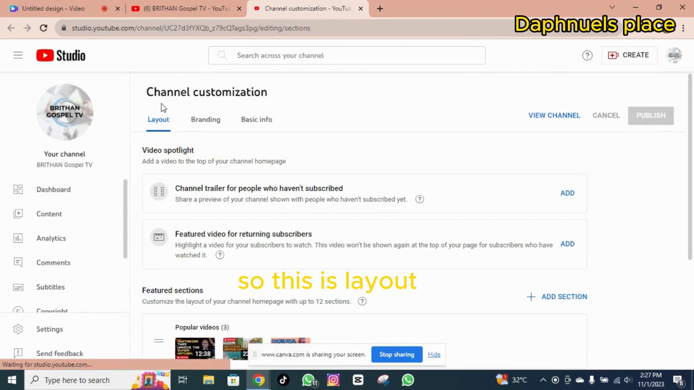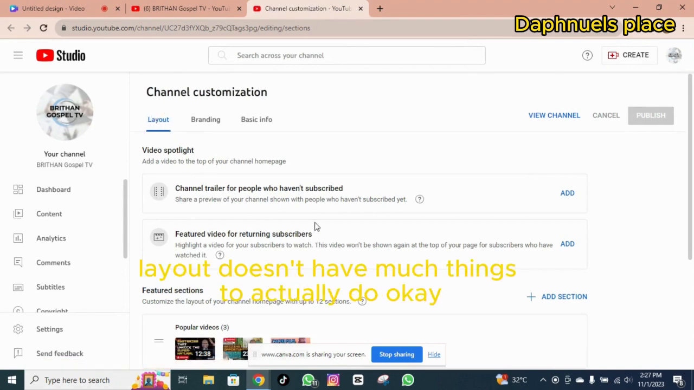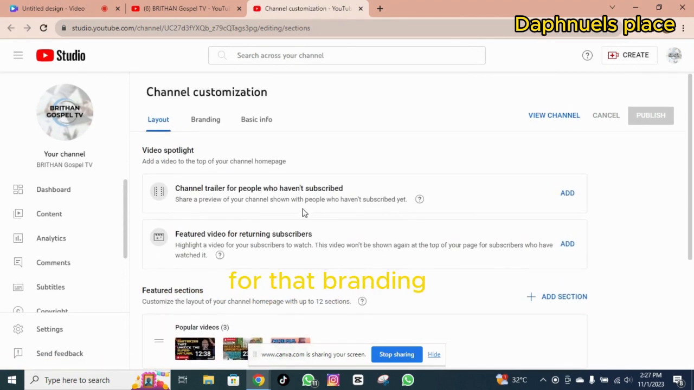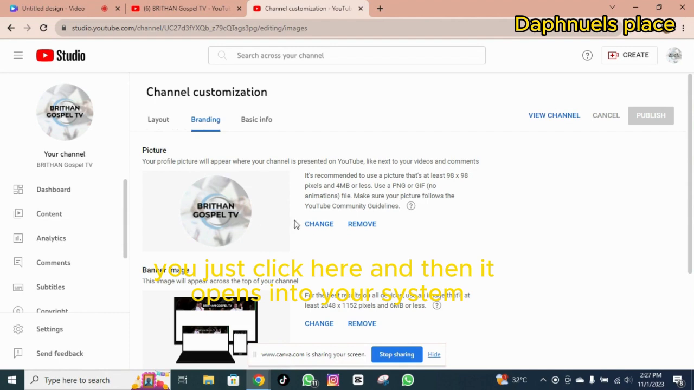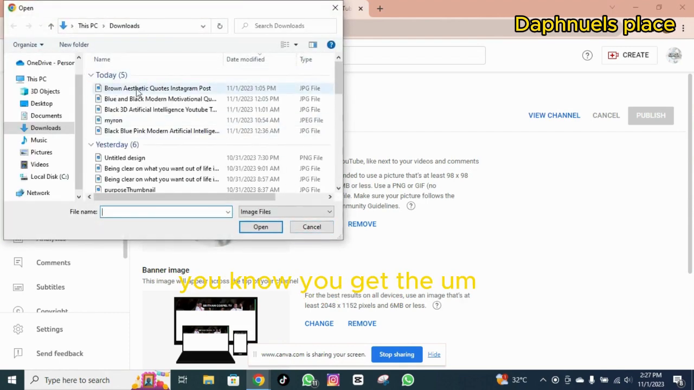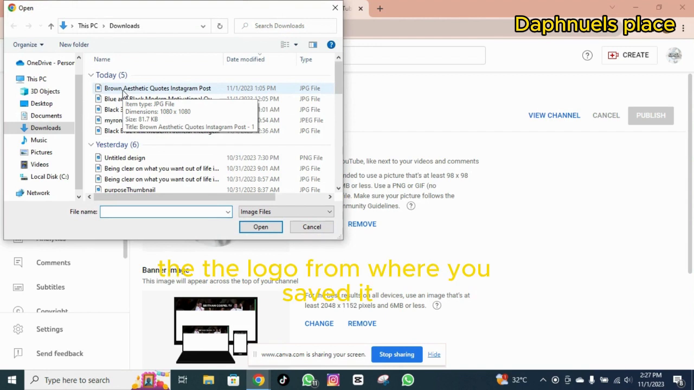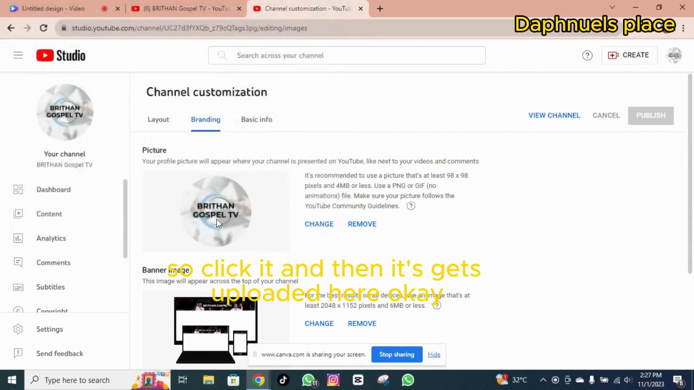This layout doesn't have much to actually do, but branding is where you upload your logo. By now you should have created your logo on Canva. Right here you just click here and then it opens into your system. You get the logo from where you saved it. Of course, you must have saved it as something that you can readily recognize, right? So you click it and then it gets uploaded here.